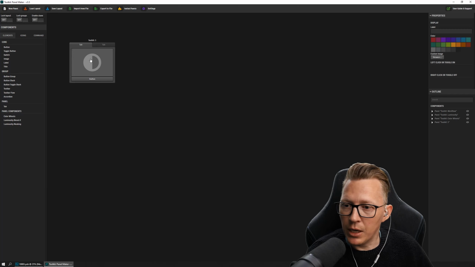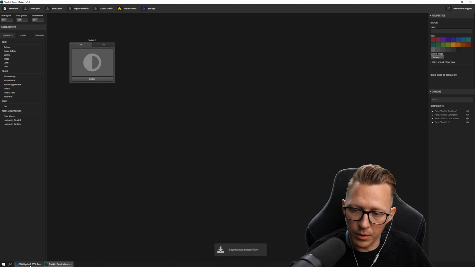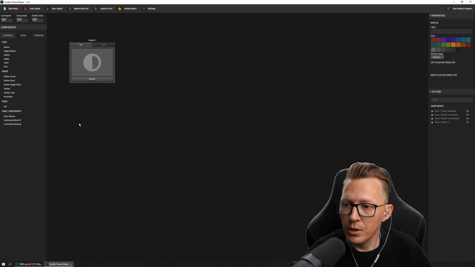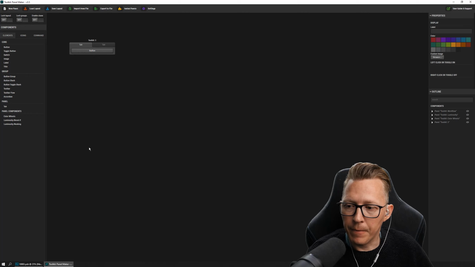But if I try and load this layout, actually we can do it just to show you. There's no color wheels here because they're not part of Toolkit 1. You need the color wheels panel for it to work. Just so you know, it's the same with the luminosity, the new components. They need to be in the luminosity panel, otherwise they won't work, because they are very, very specific UI components. Okay.